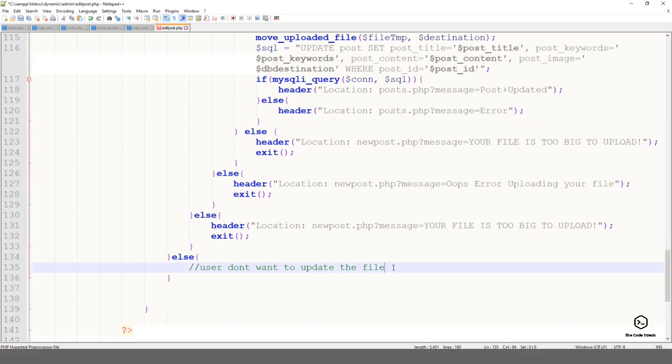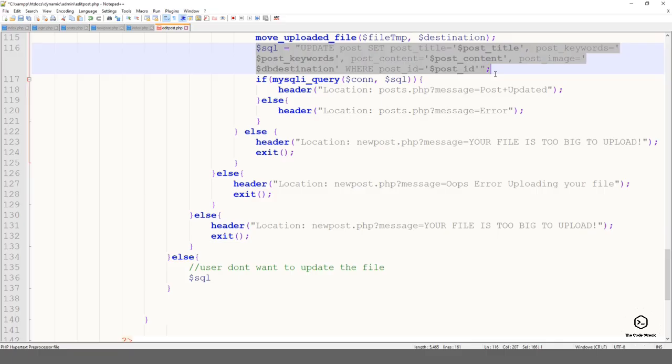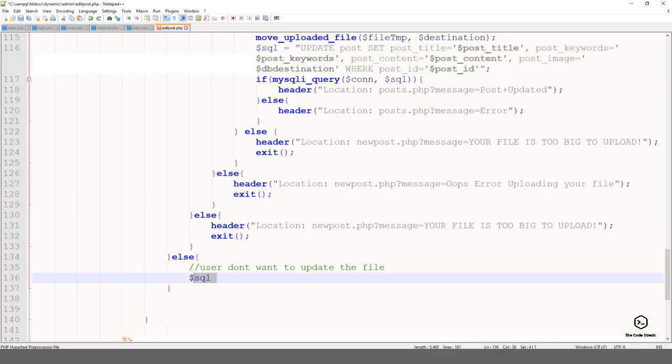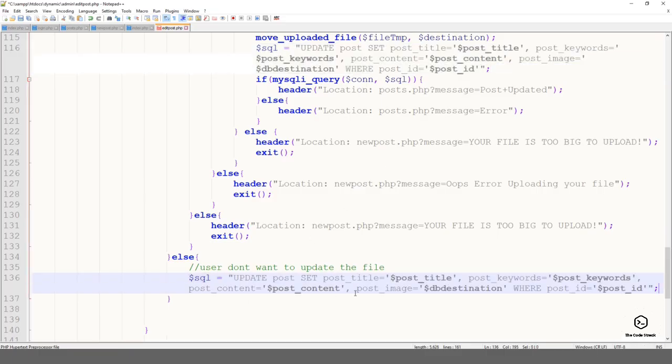So let's suppose that the user doesn't want to update the file. Then what we have to do is write an SQL, and that SQL is going to be exactly the same as this, except this SQL will not have the post image. So we just have to copy everything we have in here and paste it, and we don't need the post image here.